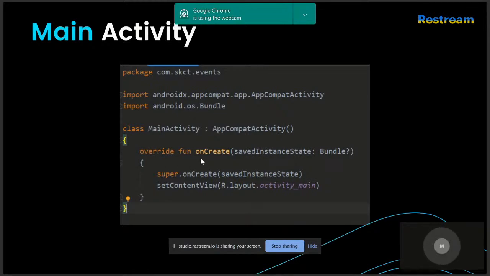And next we have the onCreate function. This onCreate function is nothing but, whenever you open a particular application, this function will be called immediately, and it is said to be the entry point of the app, and that will cause the other functions to build the user interface. So that is the work of this onCreate function: it is used to call the other functions to build the user interface.